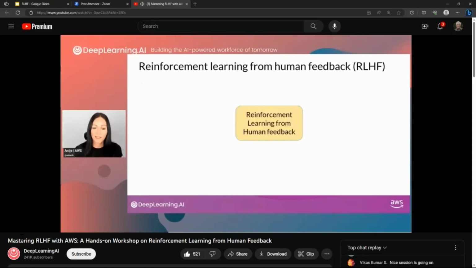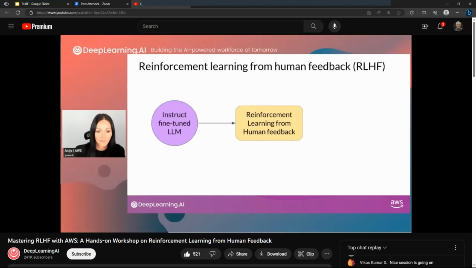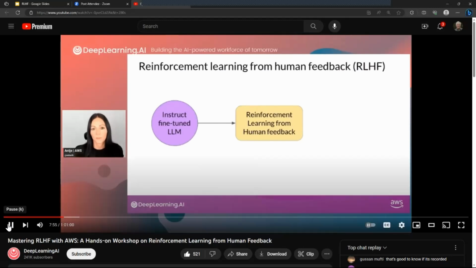Let's talk a little bit about reinforcement learning from human feedback and what's happening here. Usually you start with an instruction fine-tuned model, so the model that already understands how to use instructions and how to respond.